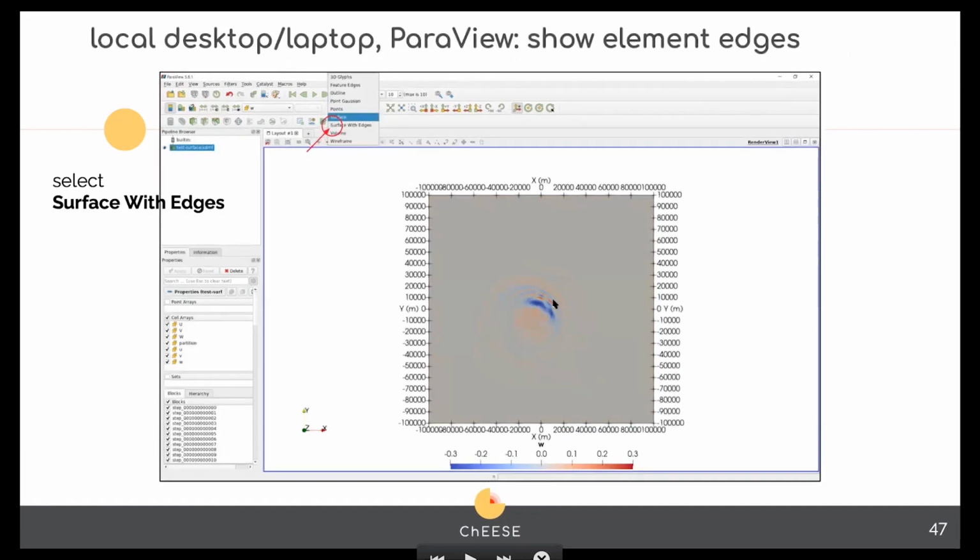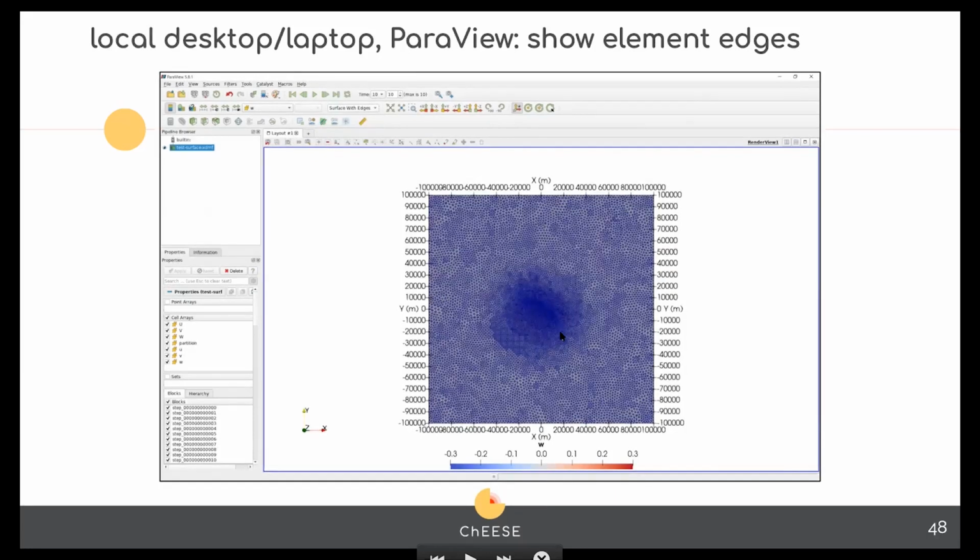It's also useful when doing visualizations, sometimes you want to see your element edges, then you can select surface with edges, then it's shown like this. You will see that we have finer elements in the vicinity of our fault. Later it will be explained in the next example, but this is the advantage of using SeisSol, that we can do coarsening here.